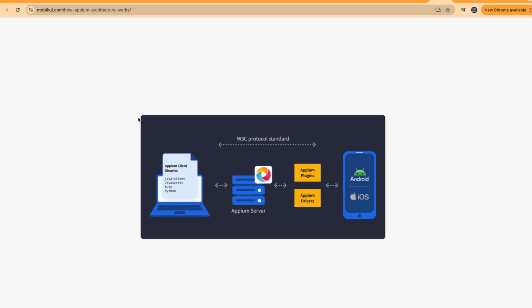Specifically, for Android we have to communicate with the UI automator driver, and for iOS we have the XCUITest driver. Internally, both Appium and Selenium use the WebDriver protocol, the W3C standard protocol, called the JSON wire protocol or mobile JSON wire protocol. So it sends the request in JSON format.